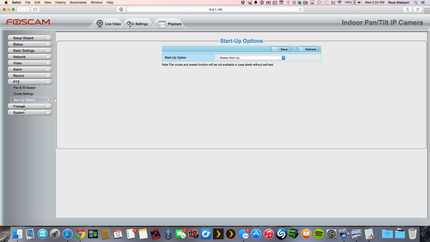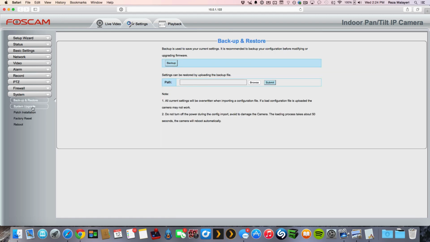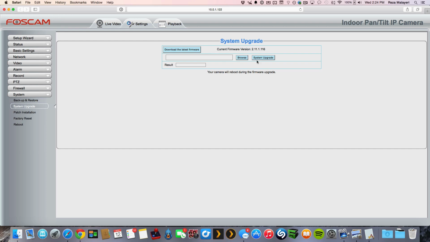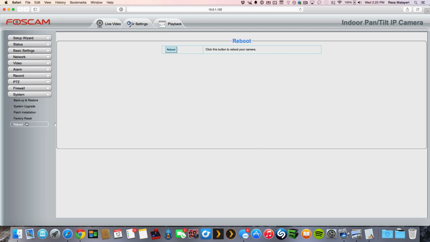So I have the startup disabled because every time it starts up, it wants to do like a 360 rotation. So turn that off. You can also set up IP filtering for your firewall. You can backup and restore your settings here. Upgrade your firmware, which I've already done. You can just have it download and then walk through the README and the firmware file. There's going to be two firmware files that you have to install in order. So there's patches you can put in, you can factory reset, and you can reboot your device.